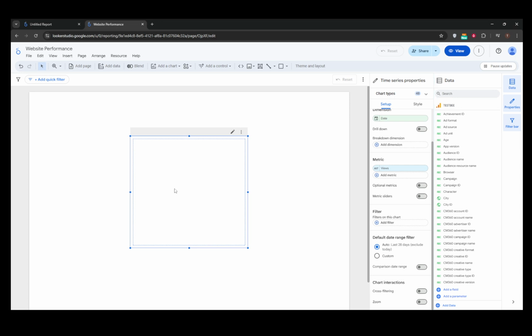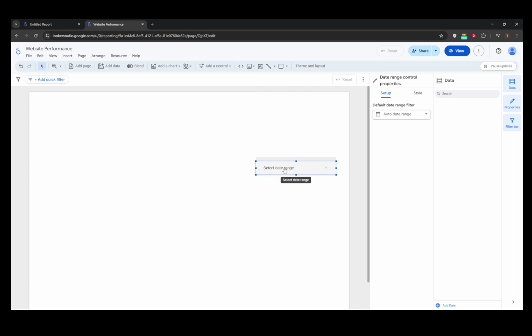A crucial feature for reports is the date range control. This enables you and others reviewing the report to adjust the time frame, whether it be for the past week, month, or another specific period. Incorporate this by using the Date Range Control option in Looker Studio.